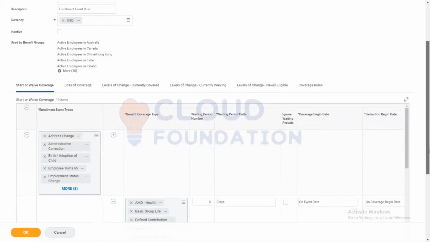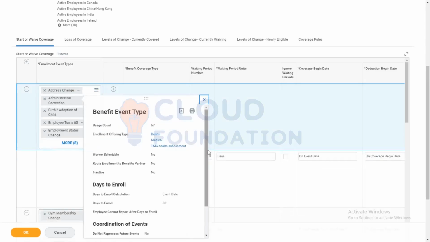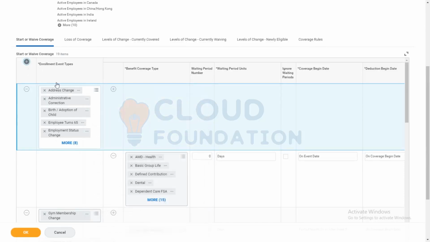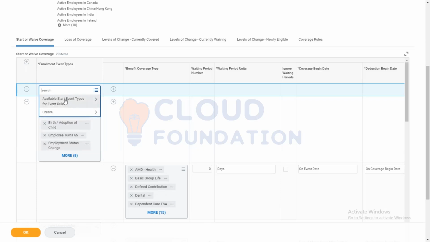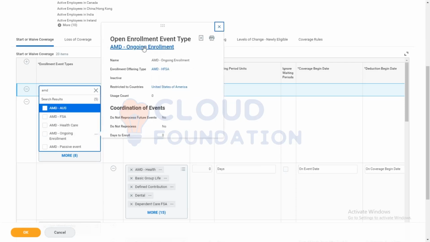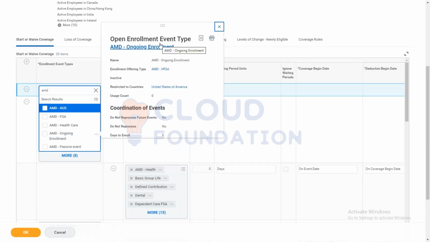You got my point? Let me help you. If you see these, they are the regular events we have created. Address change. They are the regular events where you can include multiple coverage types. What we did, we created a separate event called open enrollment event. This is different, because we are initiating open enrollment. These are regular event types. If you see this, it's benefit event type. See ours, the one just now created, open enrollment event type. This is a different event type. Okay?